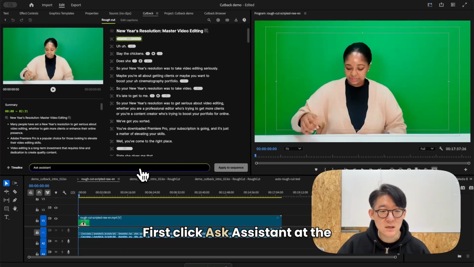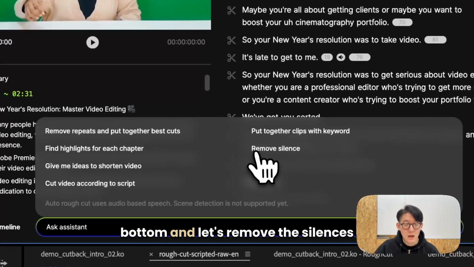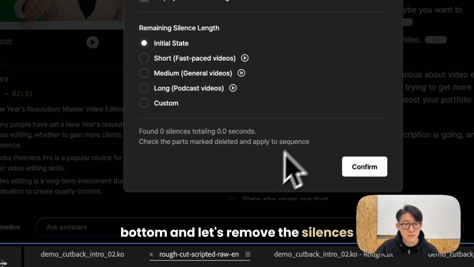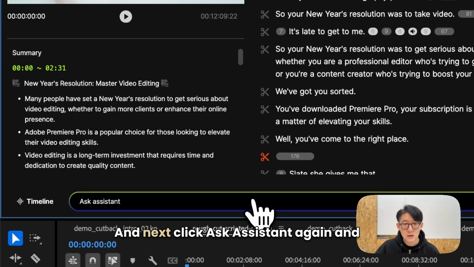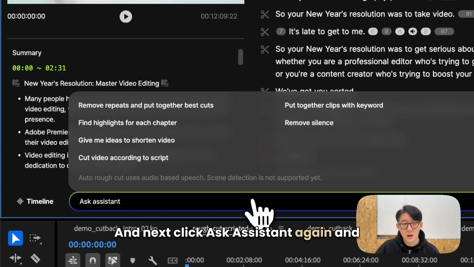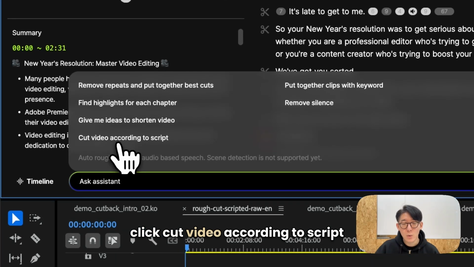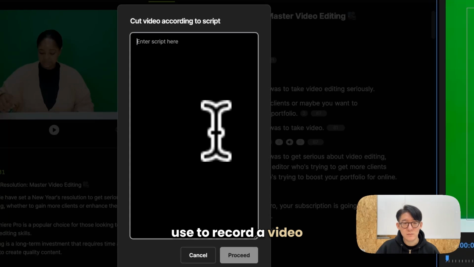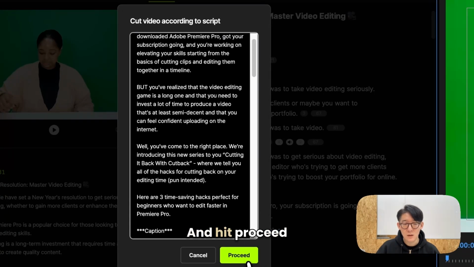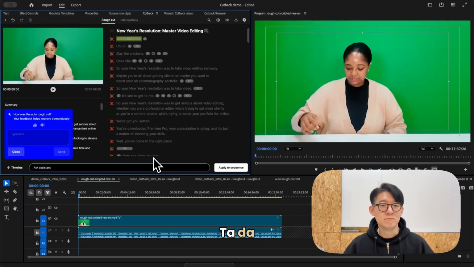First, click Ask Assistant at the bottom, and let's remove the silences. It will delete the silences based on the pace. And next, click Ask Assistant again, and click Cut Video according to script. Paste the script that you used to record the video. And hit Proceed. Ta-da! You're done.